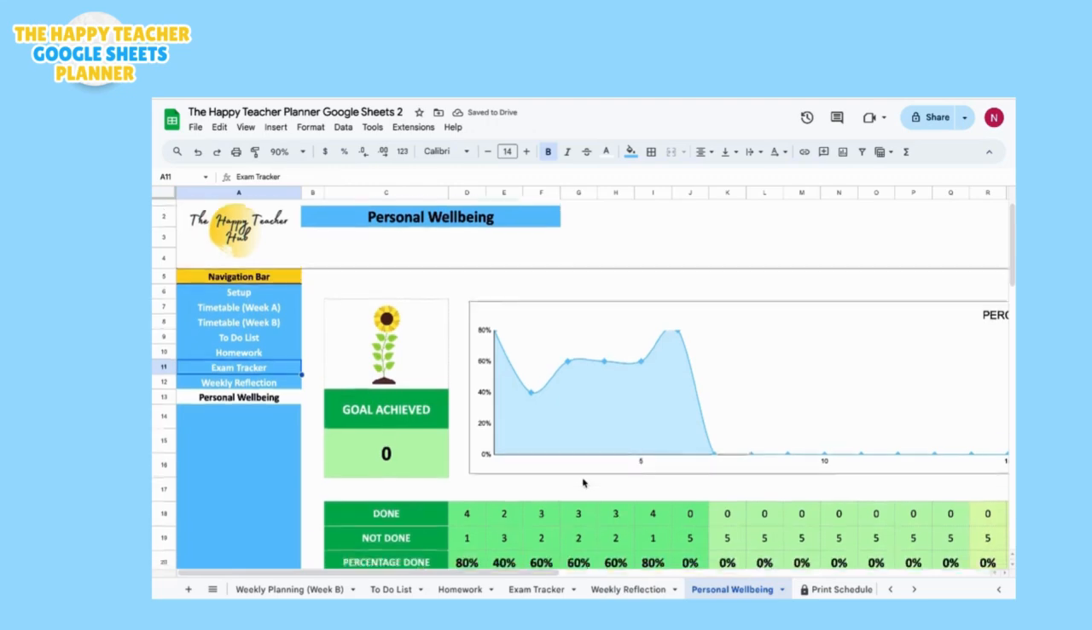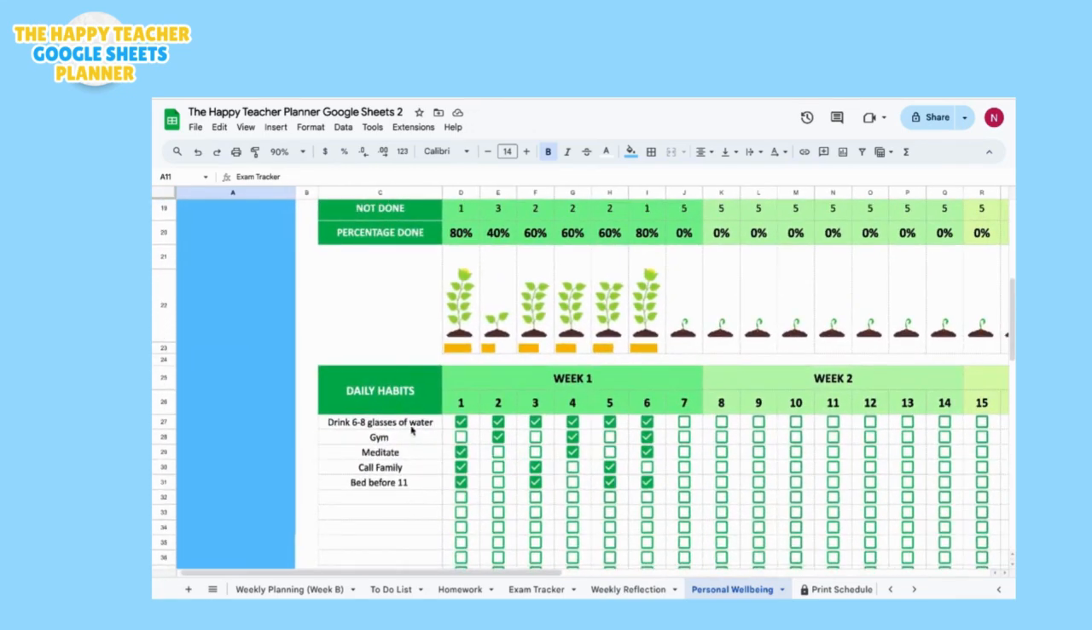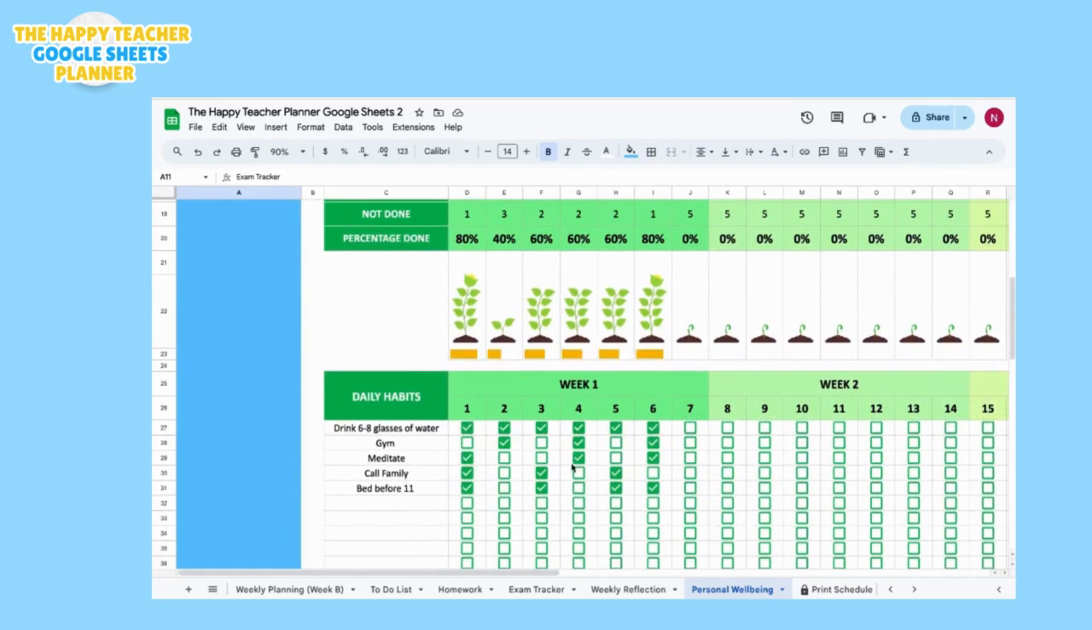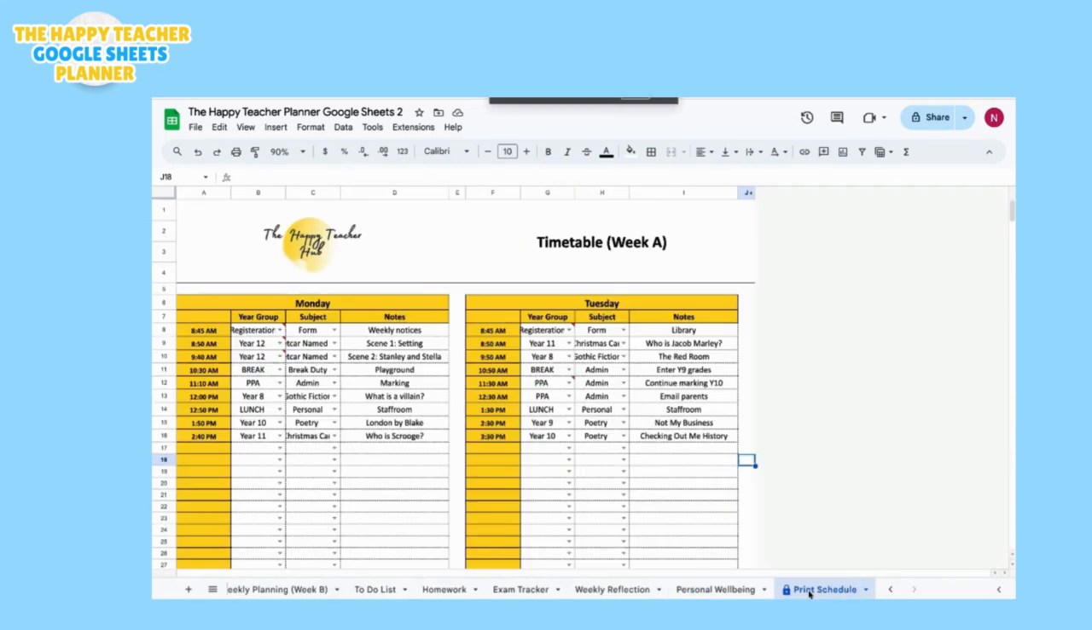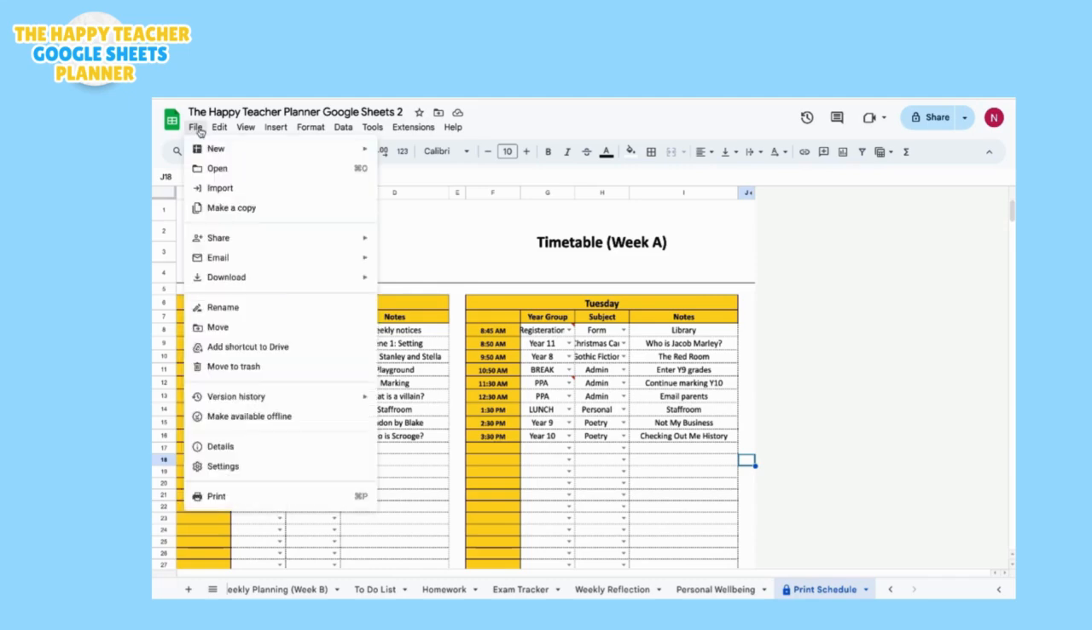In the personal wellbeing section, track your habits to promote self-care. Choose to focus on daily or weekly habits or both. Check off completed tasks and watch a flower grow, which visually represents your progress. You'll also see your current and longest consistencies. Lastly, you can print your schedule directly for a handy physical copy to keep at your desk.